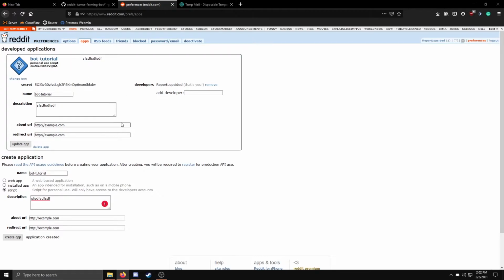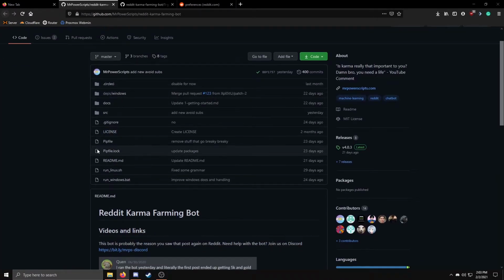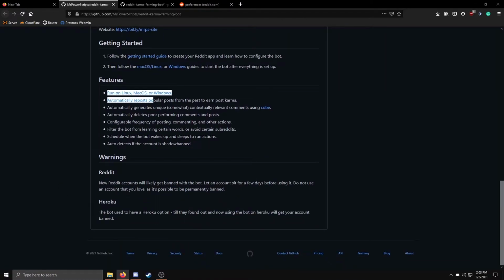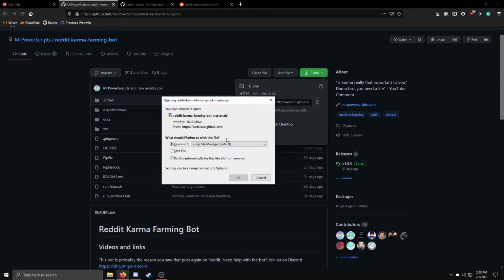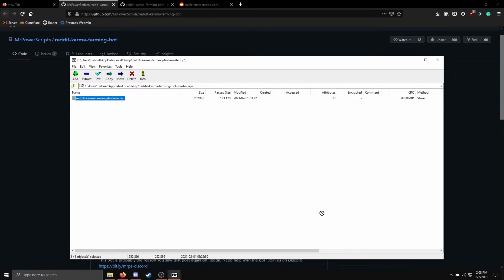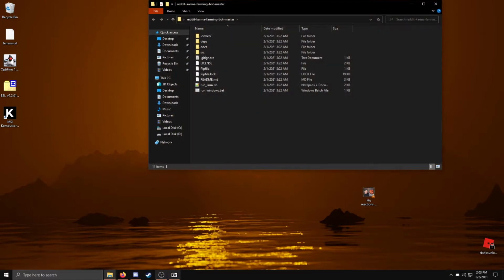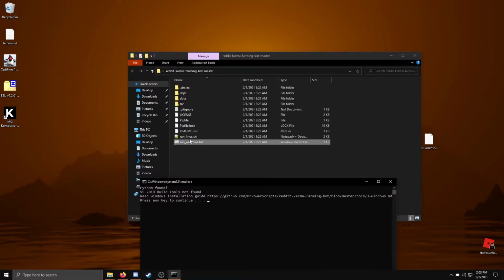So the next thing, keep this preferences page open, and go to the GitHub. You'll see a bunch of files right here, and some documentation and features. But all you need to do is click code right here and download zip. I personally use 7-zip because it's just good. I don't use WinRAR because it's just not good. And I'm going to put this on my desktop for convenience's sake.